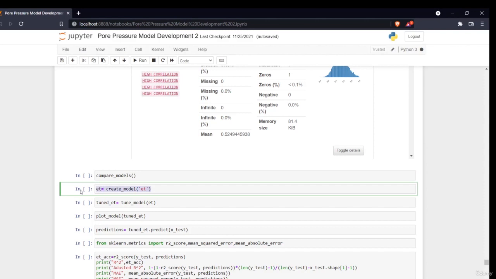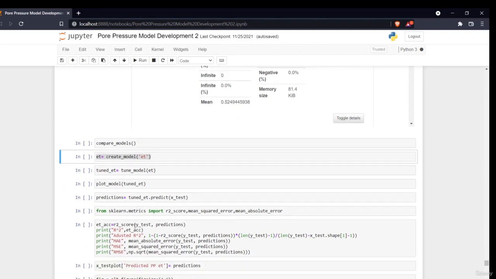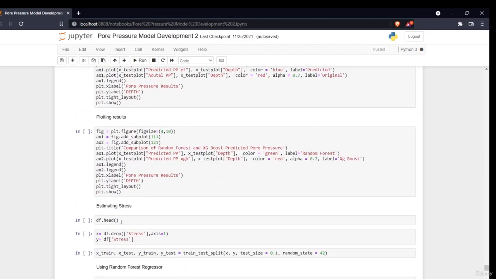Now it will say et, create model. The extra trees regression was the best model which was created. Then we'll do the same thing. We'll find out the predictions and we'll plot the results.